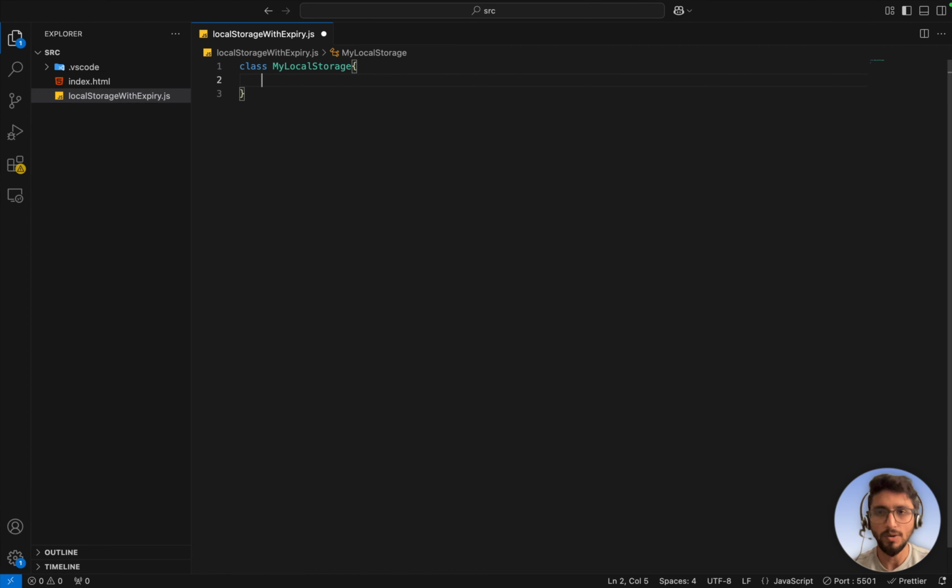Okay, so now here we'll be implementing all the methods that we do have in local storage in this particular implementation of local storage. So one is set item, another one is get item. These are very commonly used functions of local storage. Another one is remove item, right? Another one is clear. This one will be used to clear our local storage, right?